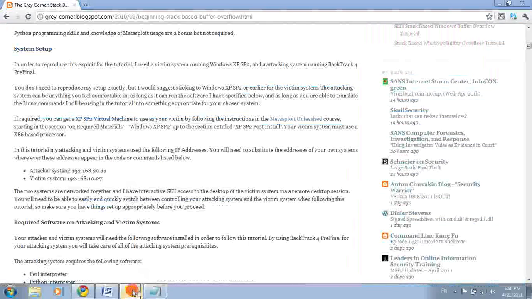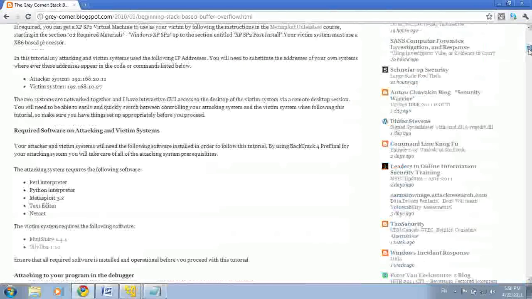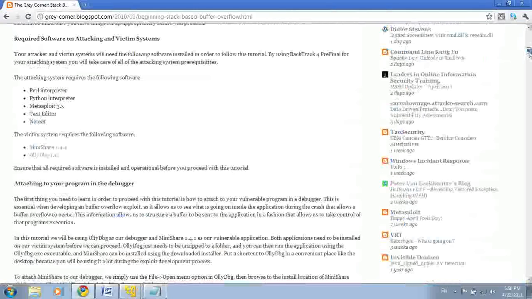Okay, so now what I'm going to do is, first off, let's find out why this exploit is caused. What he uses is BackTrack 4, however, in my case I'm going to use Samurai. You can find that online, just do a simple Google search. Here you can also download the Minishare and the Olly debug that are needed for the exploitation.